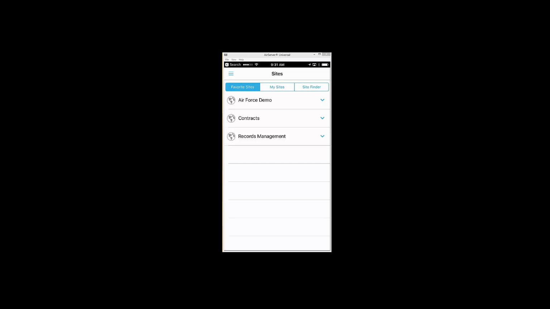We're going to start our demo from the iPhone. These are the available sites in Alfresco to choose from. We're going to choose Air Force Demo, our 3 folders. Going to put this image in the collaboration drop zone.